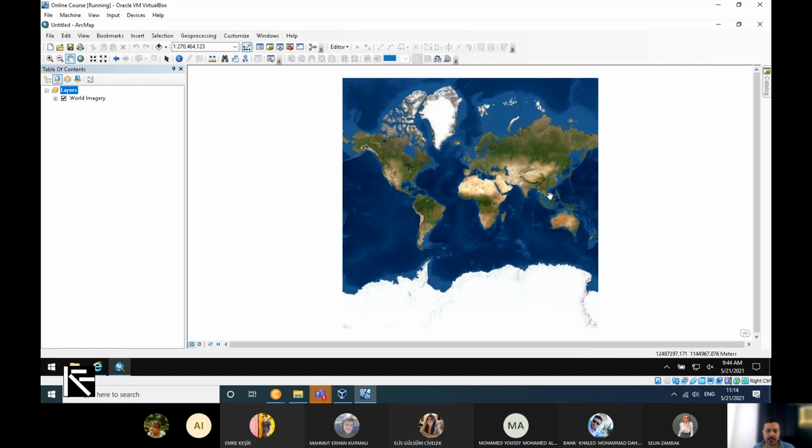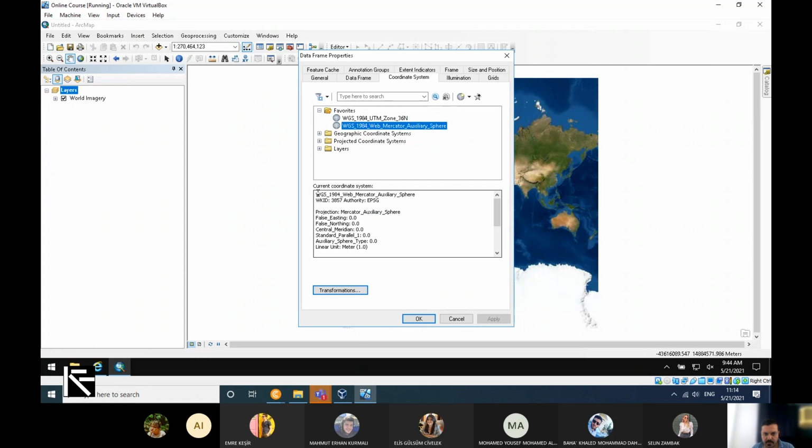But of course, in a professional job, you need to work with your local datum, local coordinate, and local projection system. I'm just once more checking our coordinate system. Right now, you will see that we have WGS 1984 appear. Before there was nothing here. This is a Web Mercator because we are getting our data from a website.